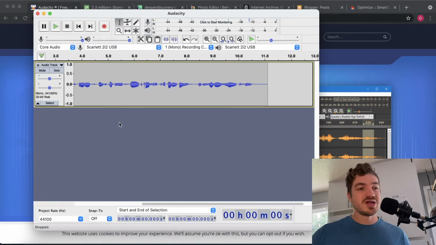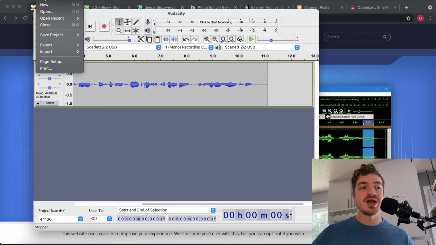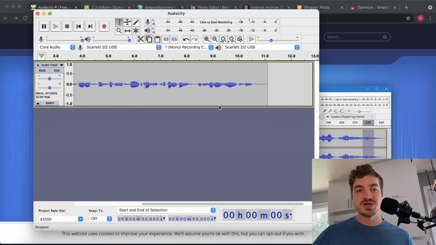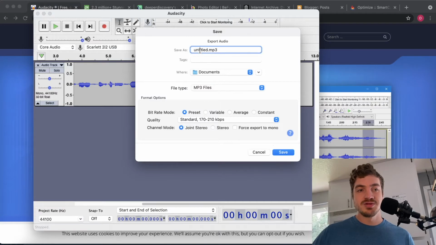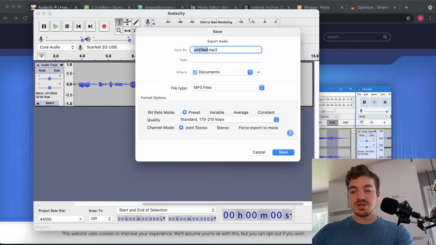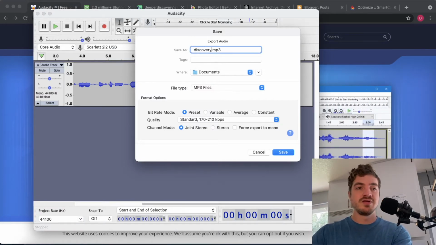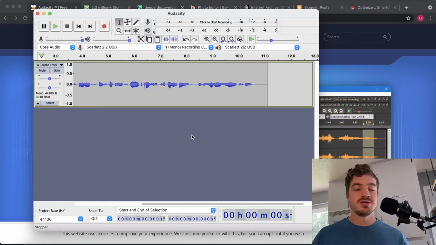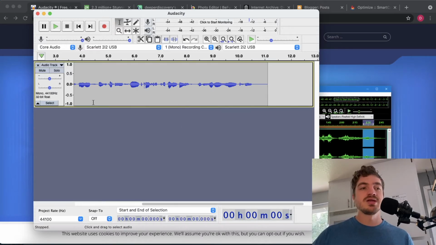Okay, so that's just a quick little example, and then you can export whatever file you do, and you can export it as an MP3 file. And I'll just name it Discovery right there. And it doesn't matter what the title or the author is in that page, you can just skip that.